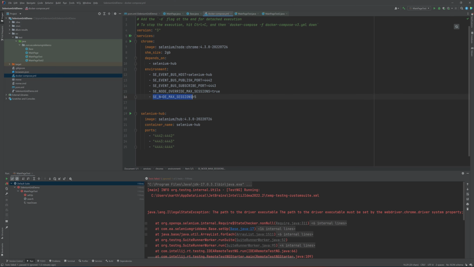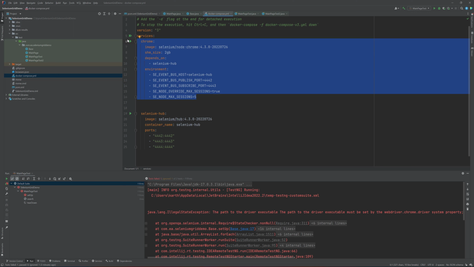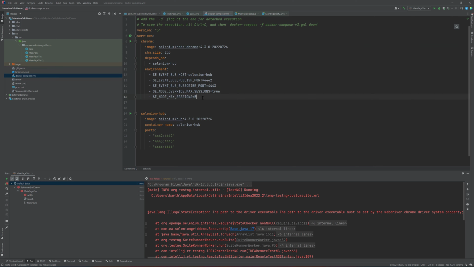And similarly, you can set the SE node max session to 5, so that you will notice that it can run up to 5 sessions simultaneously, concurrently, so that you can run the test. This is something I need to set because we want to be able to run 5 different threads at the same time in this particular container while we spawn it.